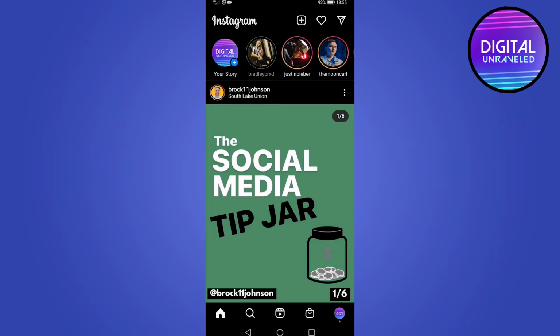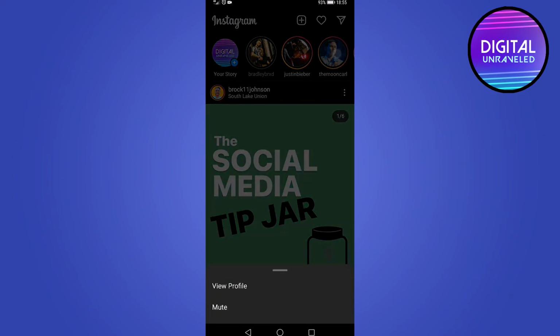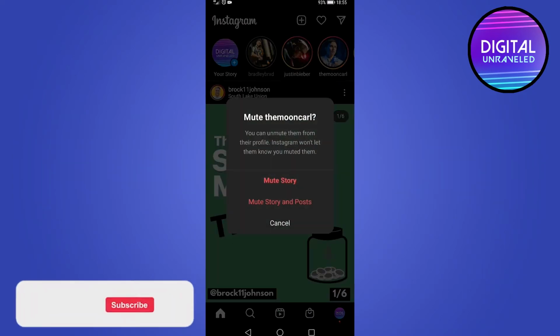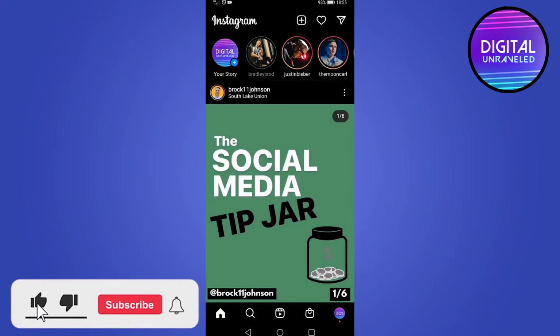Now, what I mean by hiding their story is you can see all the stories at the top of my screen here. And let's just say I hid this third story by the moon call. So all I would do is hold down on the story and then you can see a mute button. If I tap on the mute button, it's going to give me an option to mute the story. So if I tap on mute story, you can see it now disappears.